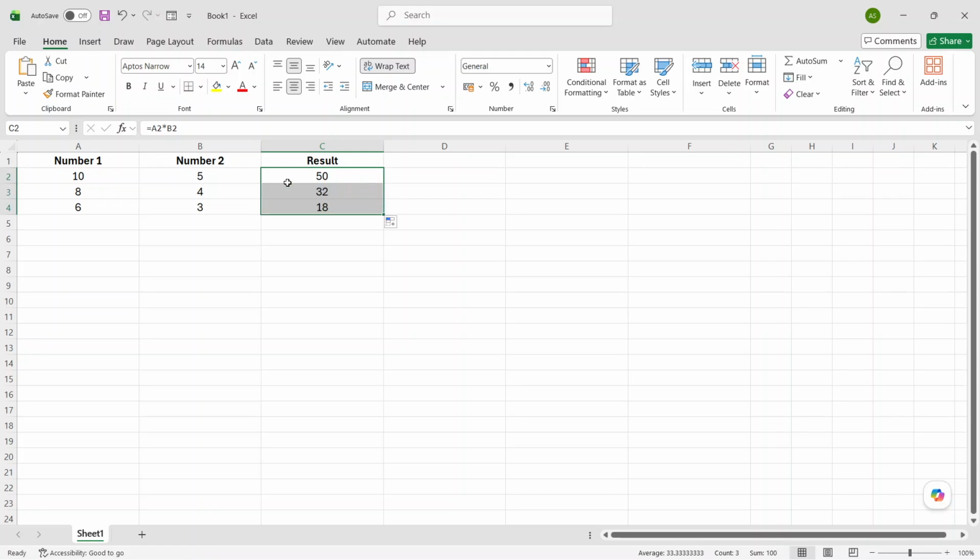Excel will automatically copy the formula into the remaining rows and adjust the cell references for each row as it goes. This is one of the easiest ways to multiply numbers in Excel, especially when you're working with a list of values. It saves time, reduces manual calculation errors, and helps keep your spreadsheet consistent.